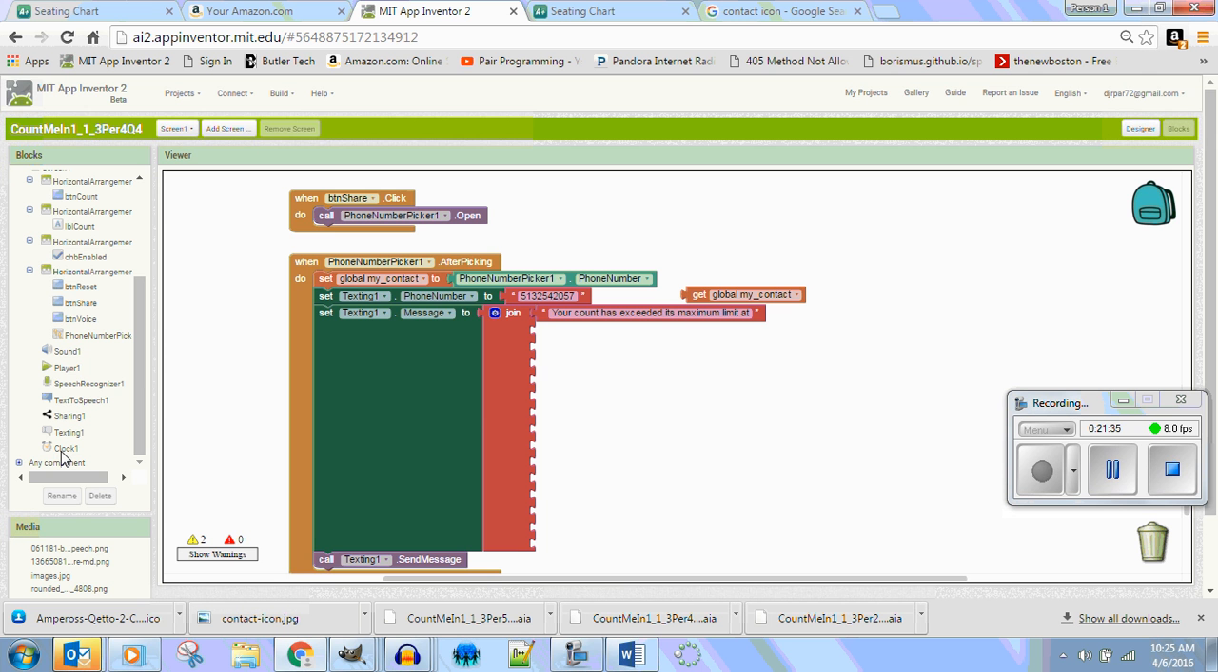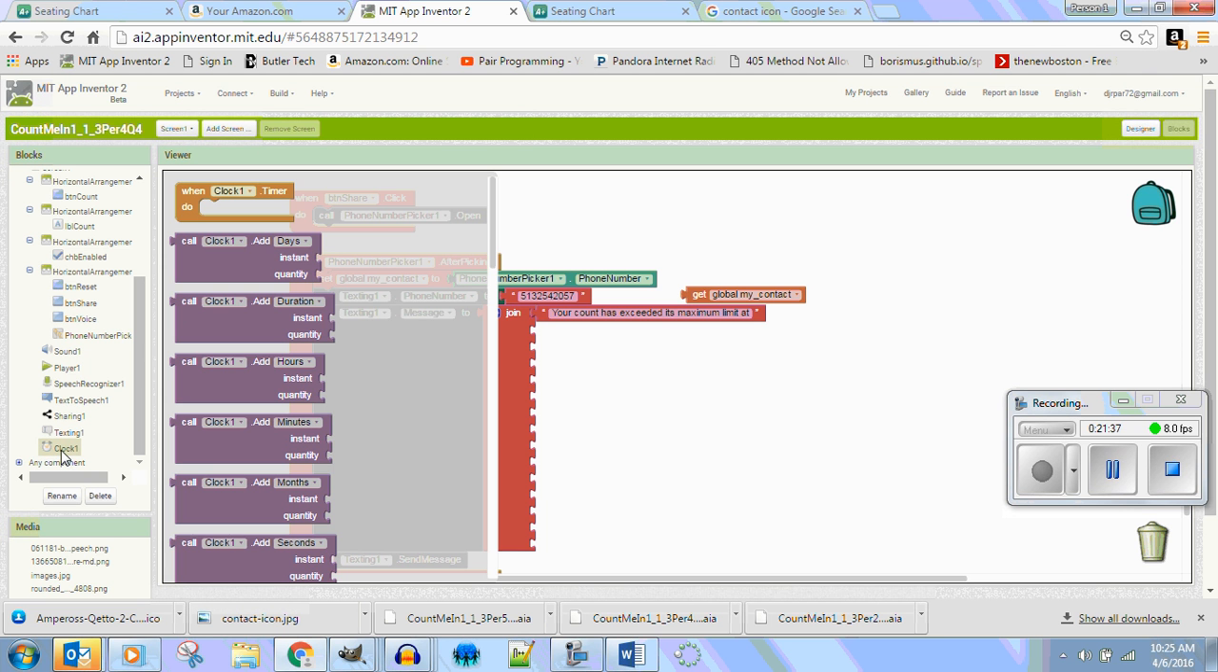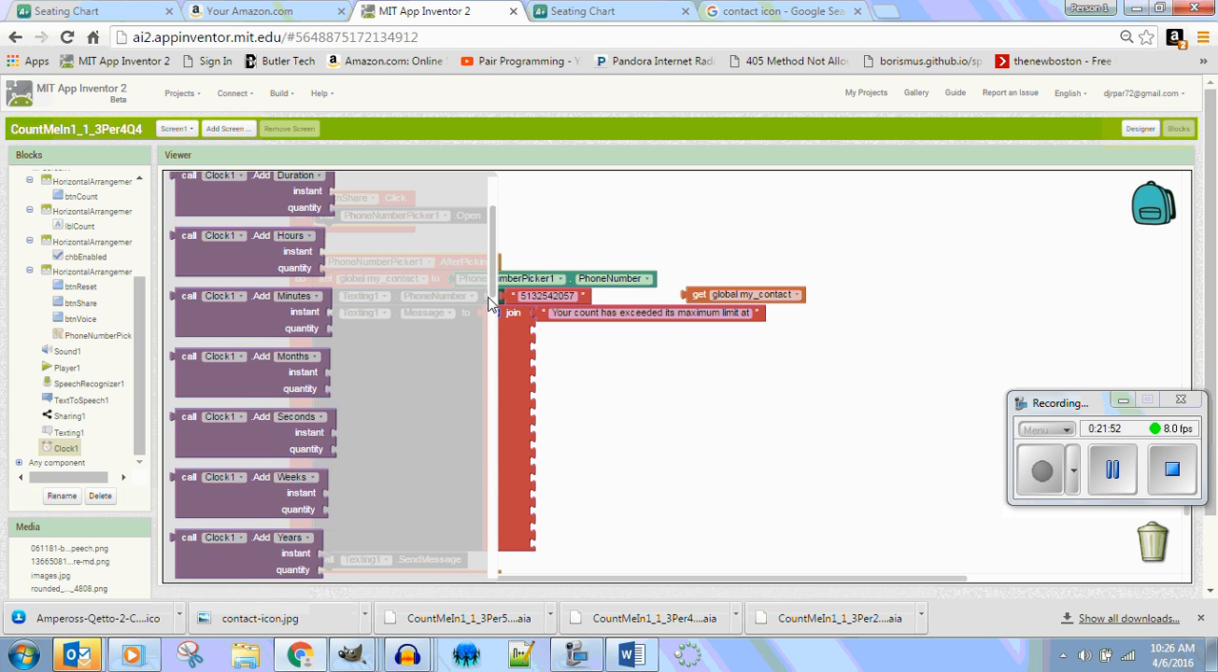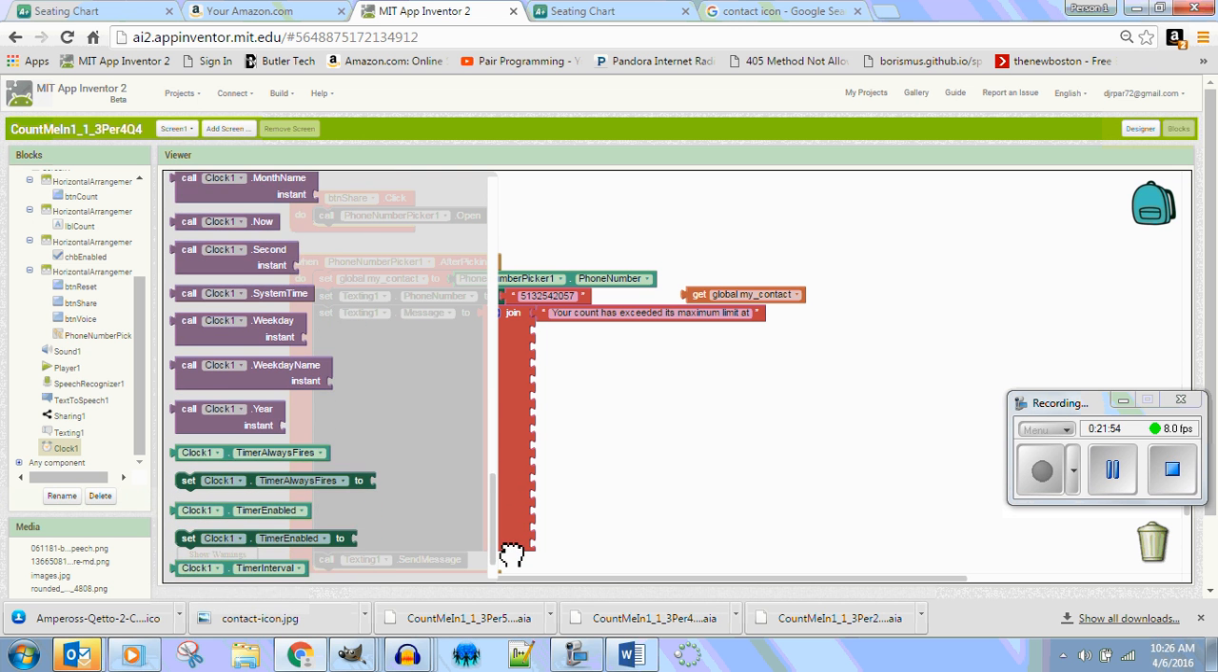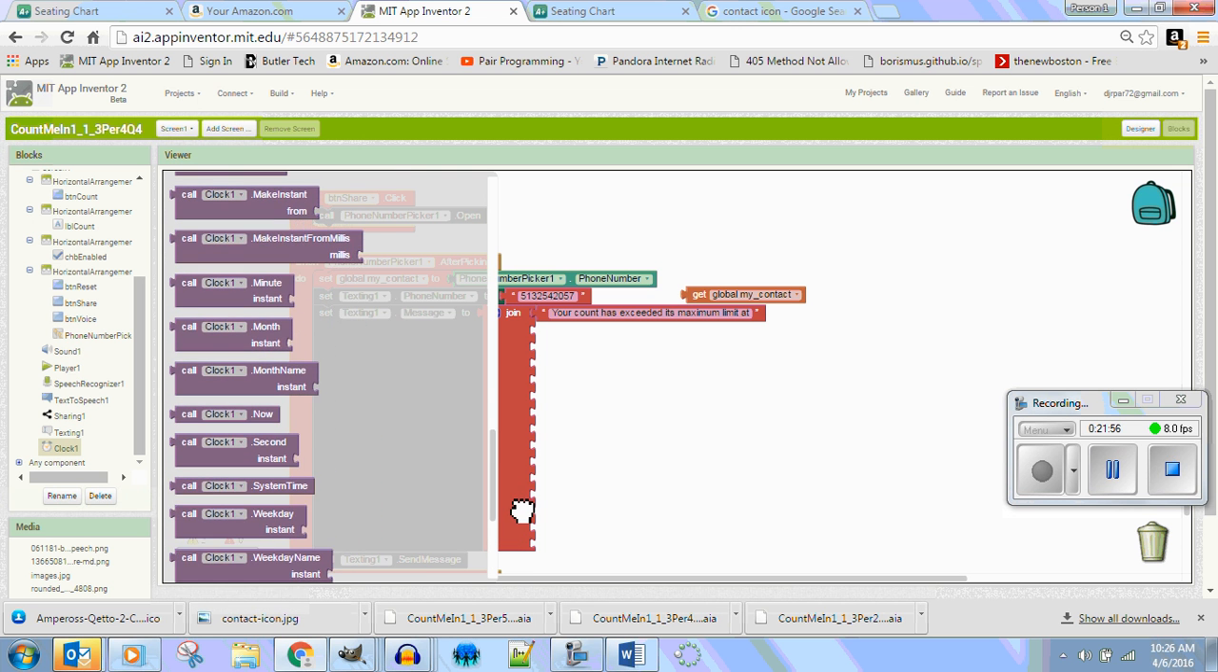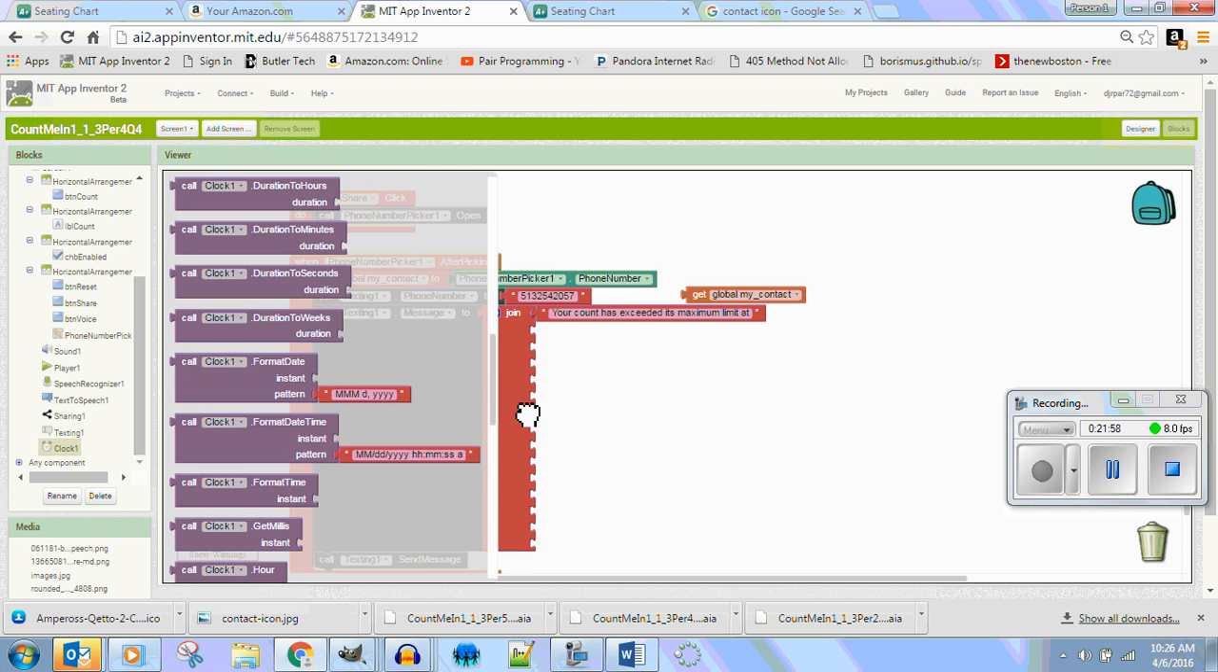Go to your clock. And I'm going to show you how to work harder here, not smarter. This is not the smartest thing to do. But in Java, you are going to have to format your own strings sometimes. In VB, you're going to have to format your own strings sometimes. So I want the time to appear. So you go down and you find where it says format time.